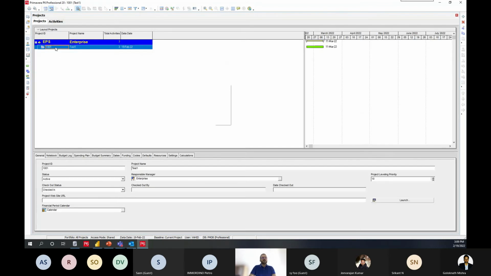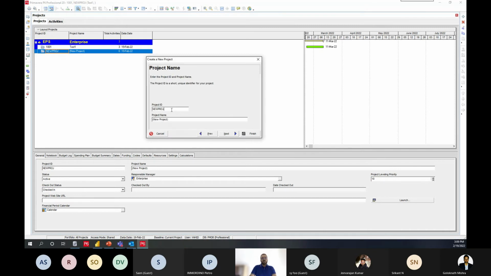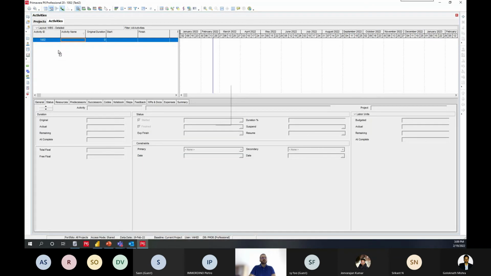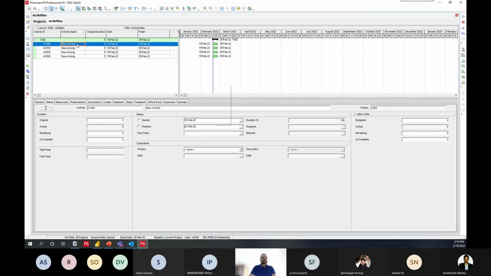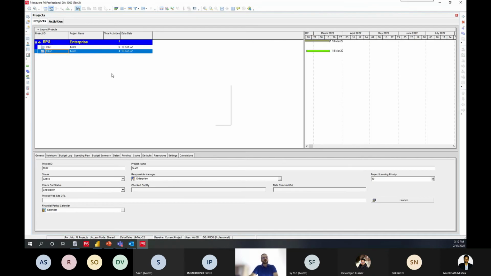Let me just add another project here, maybe 1002, with the name test 2. In this one, we will add 4 activities, for instance: activity A, activity B, activity C, activity D. Then we will link all of them to each other and run it again. Okay, so now we have 2 projects with some activities.